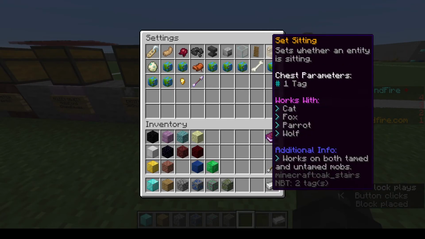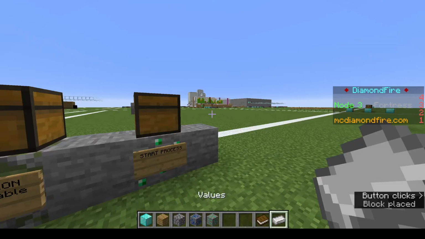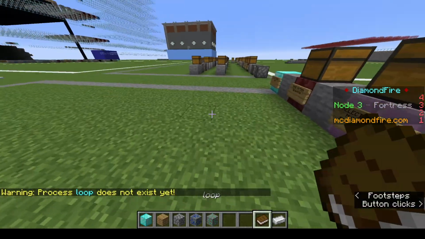You could do something like, let's make a loop then with a start process. Let's name it loop, since that's what it is.